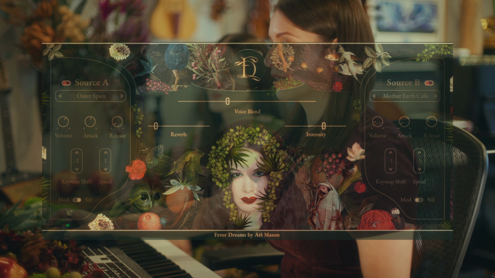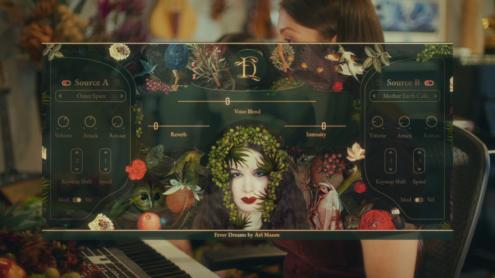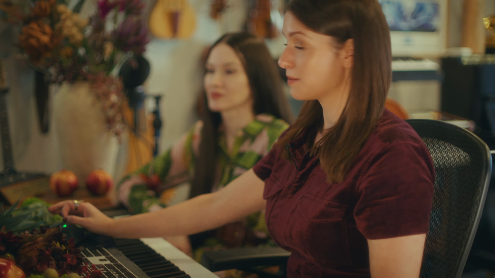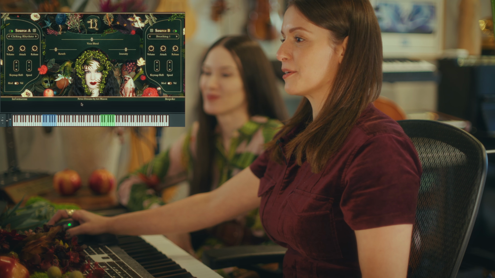I want to first highlight how beautiful this user interface is. It's the most beautiful user interface I have ever seen in my life, and designed by the incredible Ari Mason, who is a multi-hyphenate. So let's talk a little bit about the features that we have here.